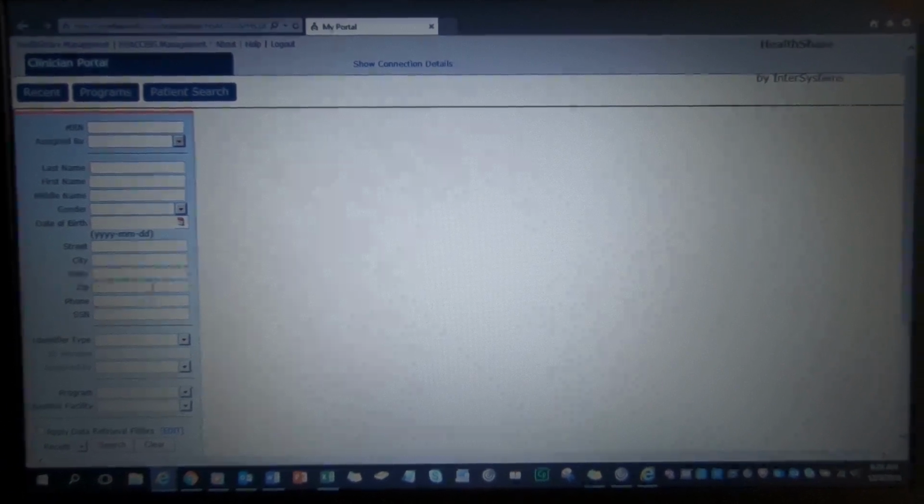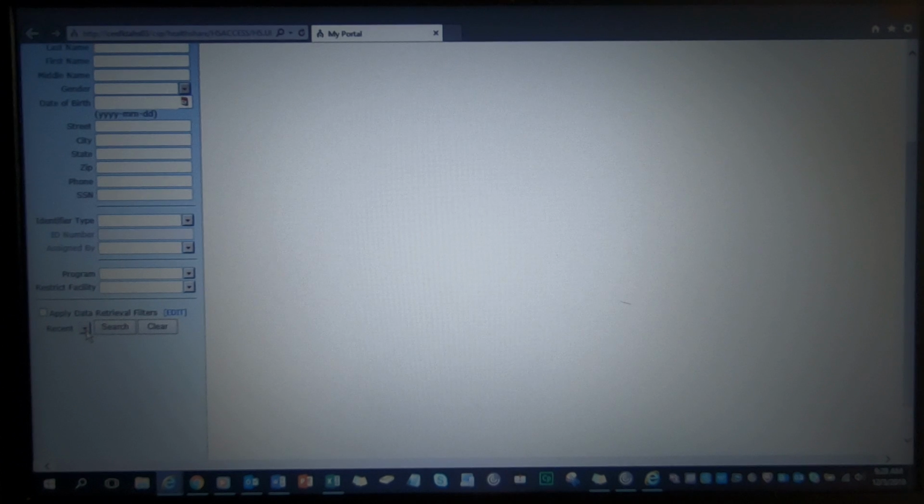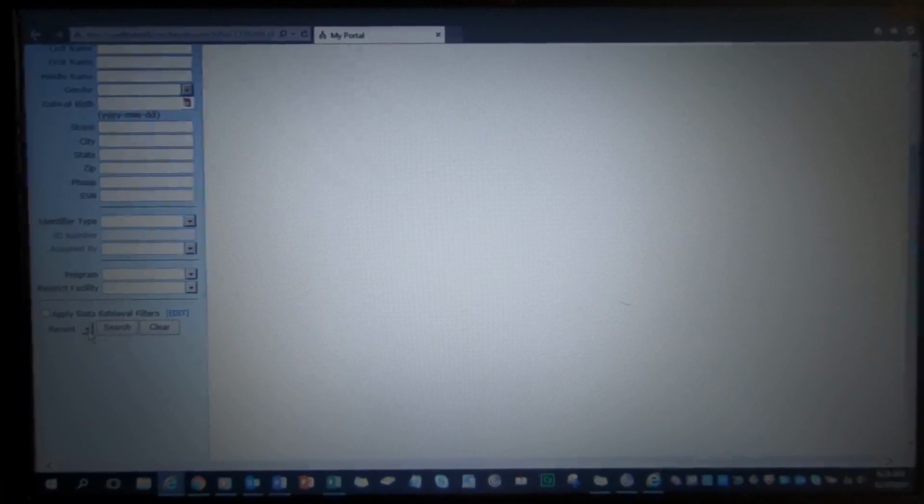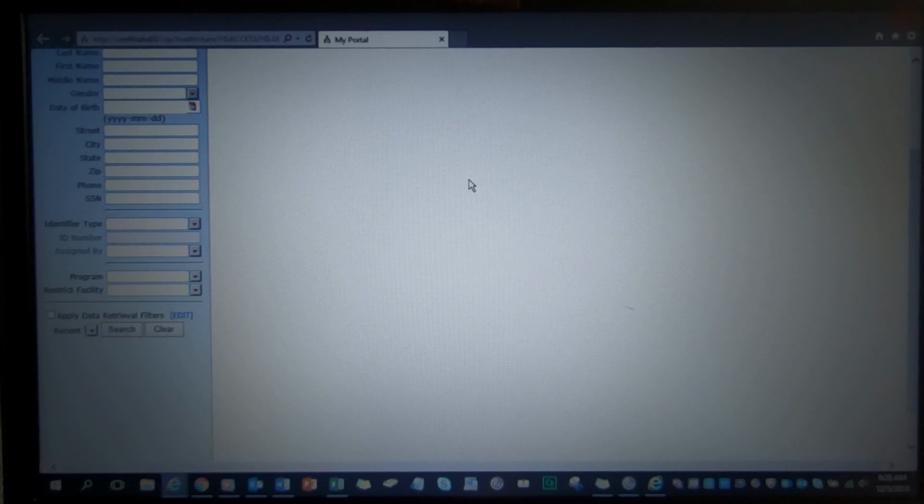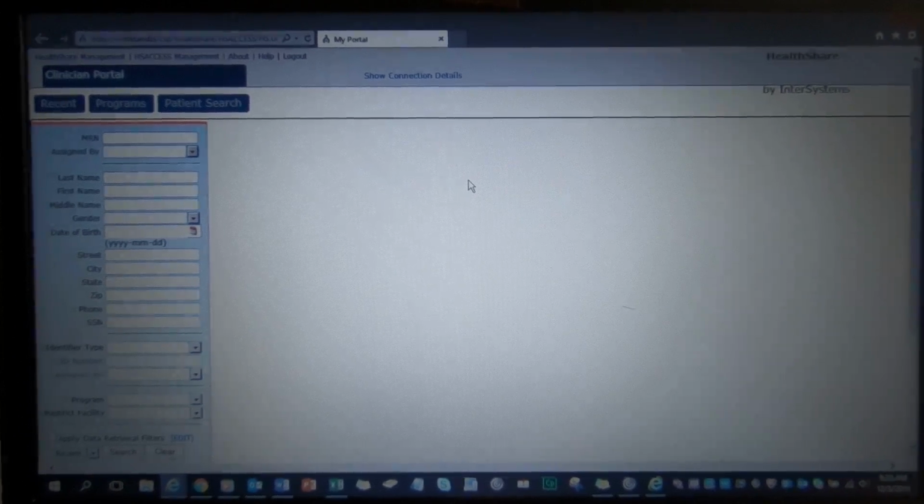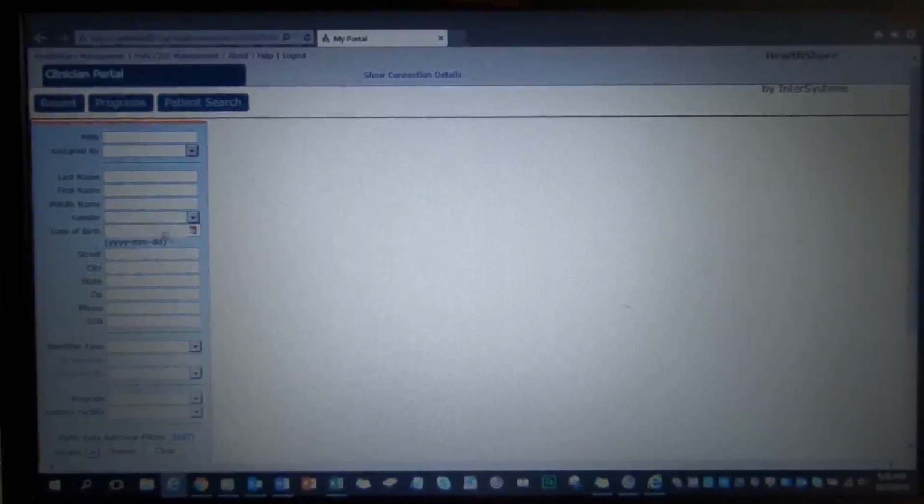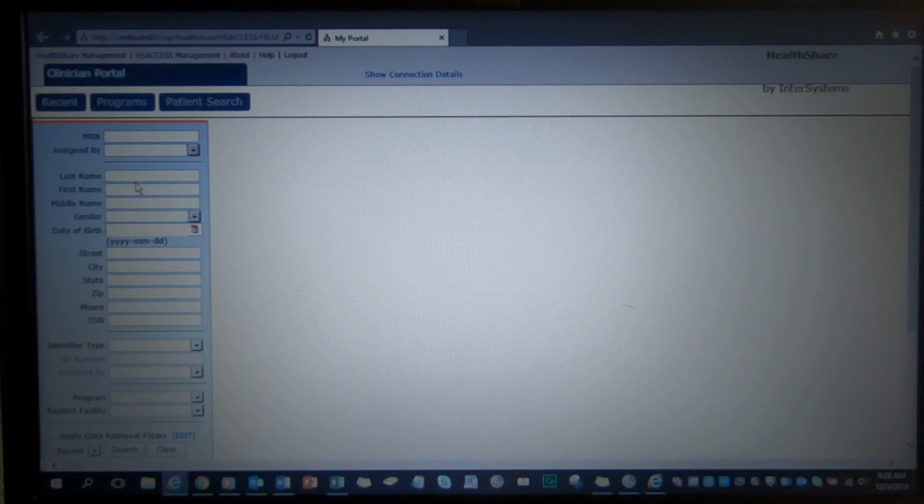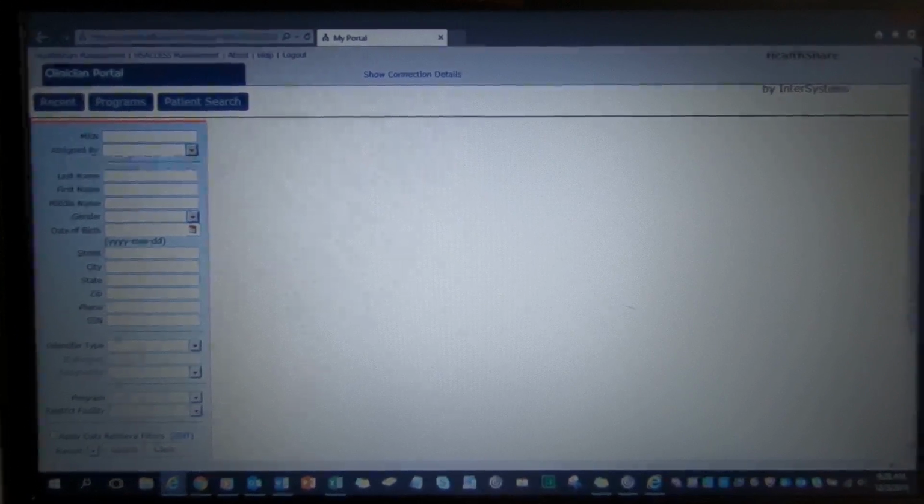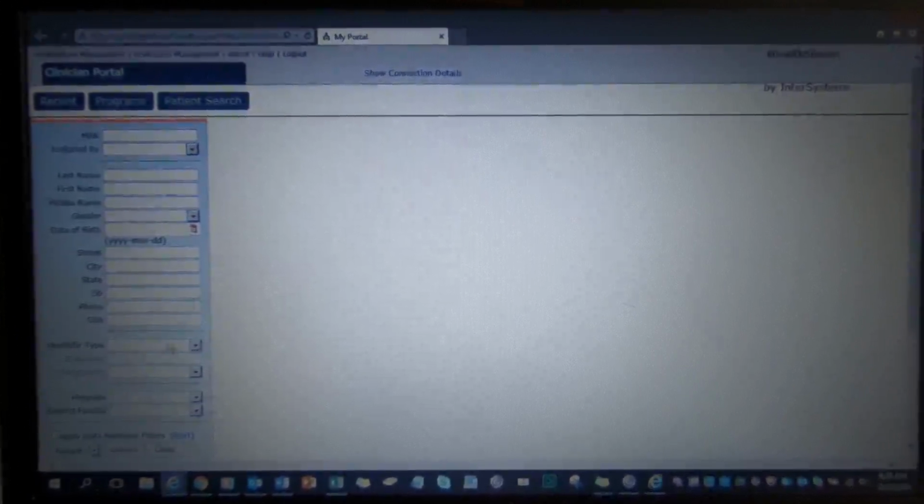Now, if it's a patient that you looked at before, it will be shown in your recents to the bottom left. If you click on the recent drop down, this is where you can see your recent patients, if it's the same patient you would like to access. If it's a new patient that you want to search for, then you have to manually enter the patient's last name, first name, or whatever information you can provide in this filter search.